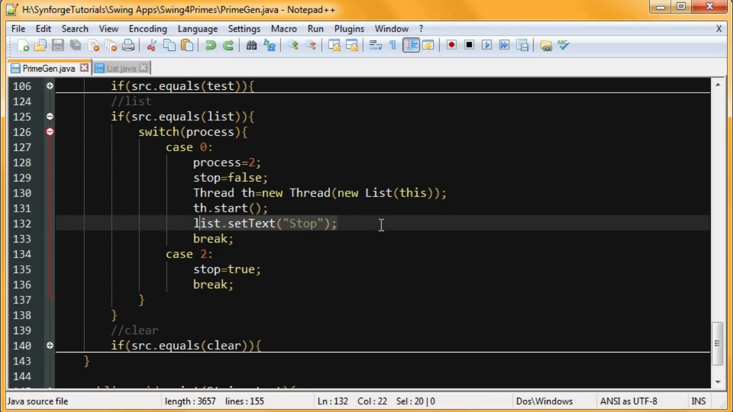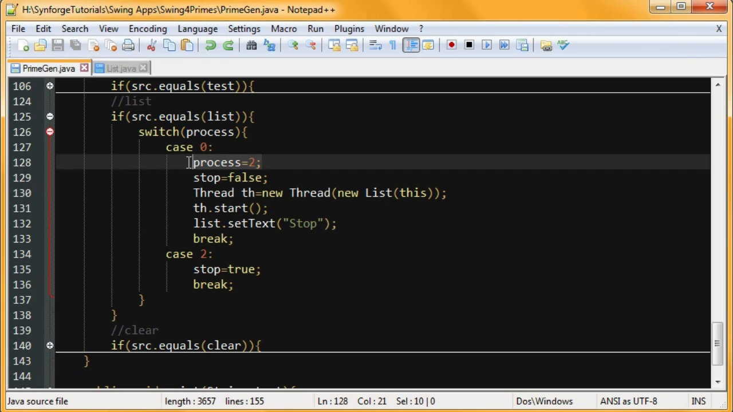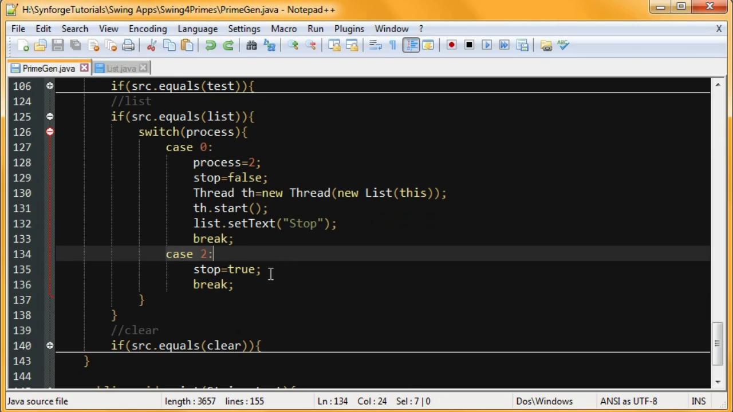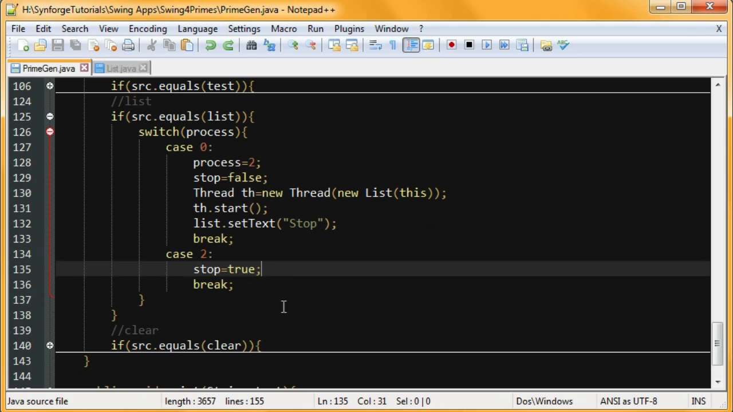Okay, so then we set the text on the list button to stop. So if they hit it again, it will stop the process. So let's say they do hit it again. At this point, process is equal to 2. So when it goes to this switch, it'll go into the 2 case and set stop equal to true. That's how that works. Now let's go into the list class.